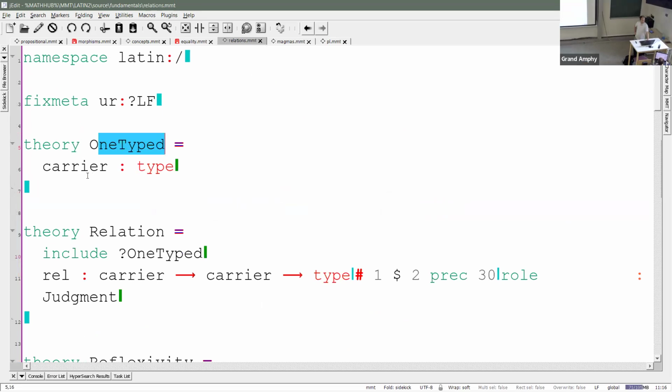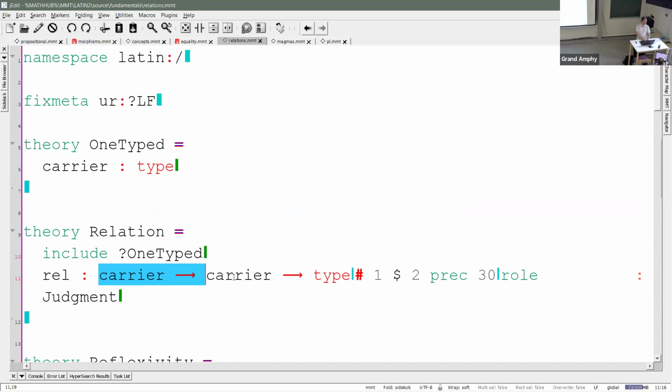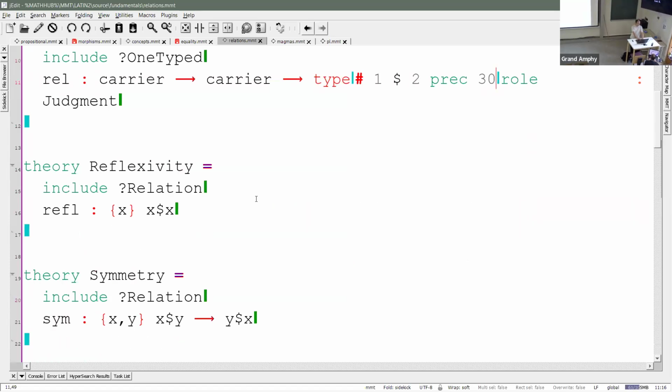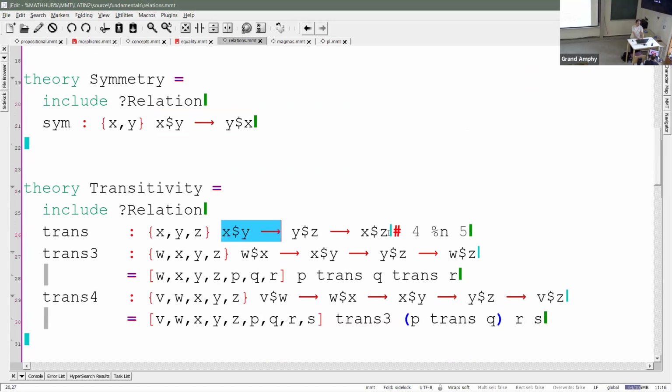We have things that just have a type, so just the carrier. We have a binary relation on it, carrier to carrier to type, just some judgment, not even any logic involved, just using LF's type for the judgment. Reflexivity, then I write the relation as infix. And then reflexivity, symmetry, transitivity, that's all as usual.